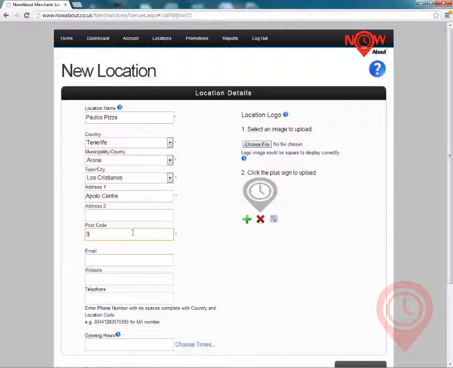Your postcode, the email address that you would like prospective customers to contact you on, your website, if you have a website, and the telephone number that you would like customers to contact you on. And again, it's important that the telephone number should be in the full country format so that it can be called from anywhere.